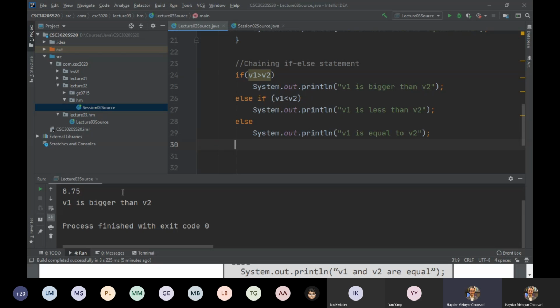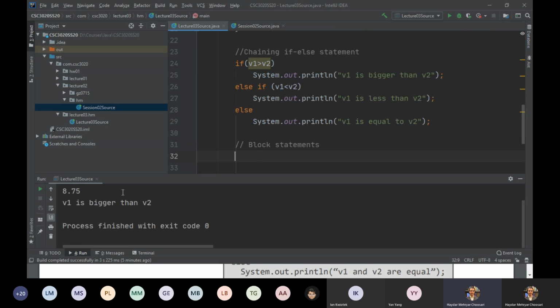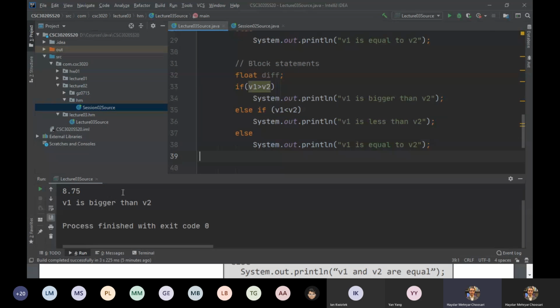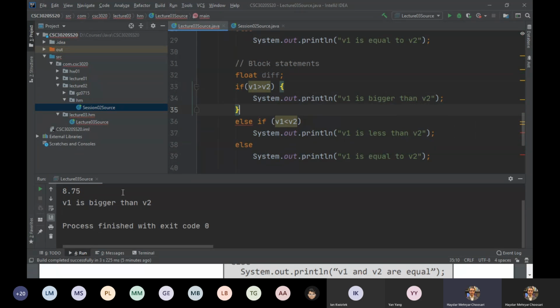Check this code. I'm copying it, block statements. I'm adding another float named diff, and I'm changing this code to this.